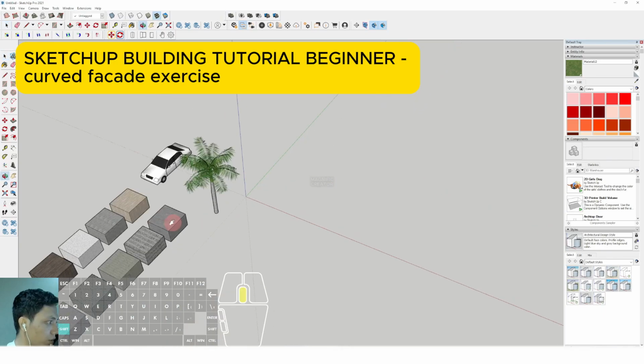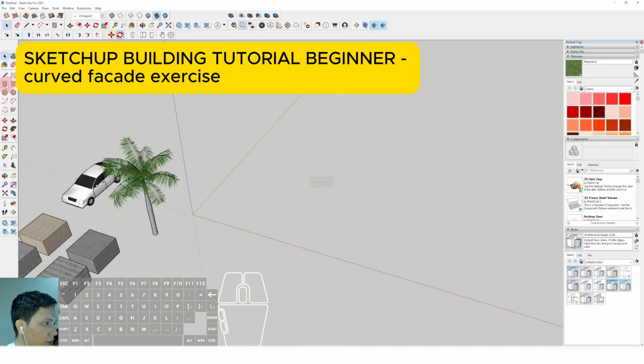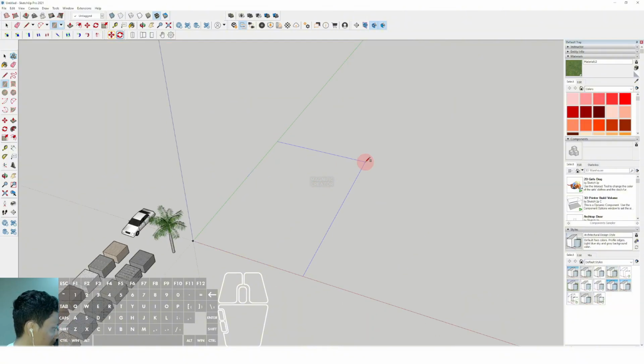In this video, I will share how to make an elegant commercial building in SketchUp. First of all, we can use the rectangle and click from this origin. Then we can set the dimension. It's around 15 meters by 25 meters.